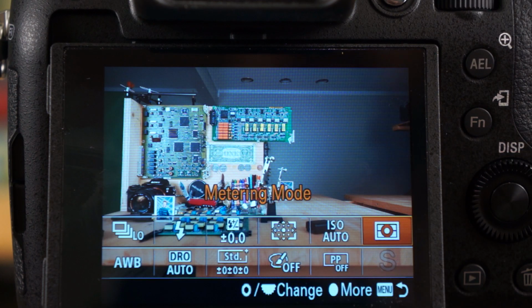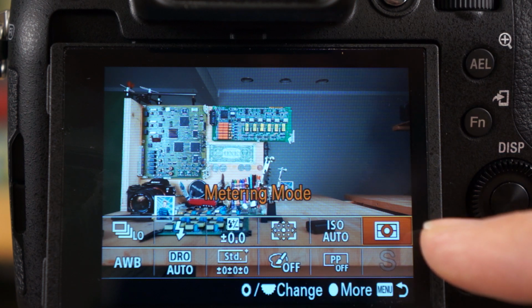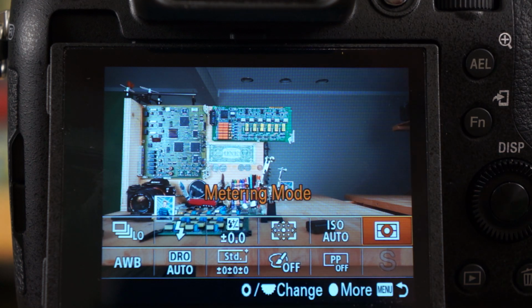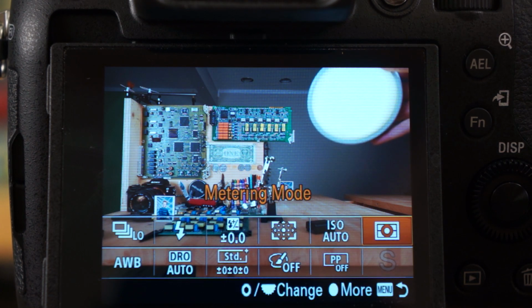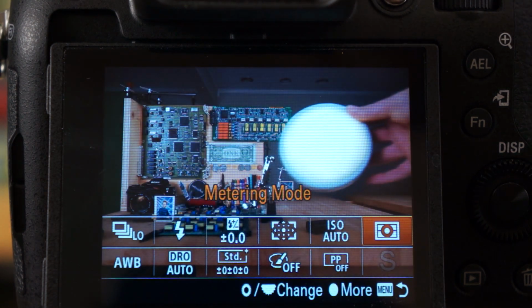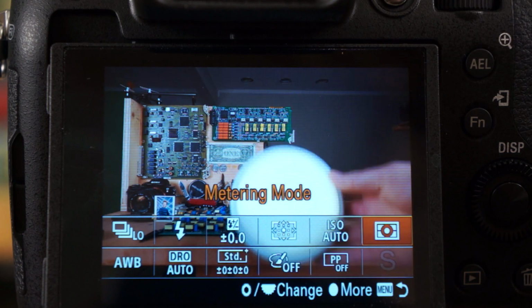All right, guys, I just wanted to go over metering modes on the Sony RX10 IV in a little more detail here. Right now you're on average metering, and it's basically going to average most of the scene. So if you add a light source over here, for example, notice how it's not really affecting the overall exposure. I mean, it is a little bit, but not too much.